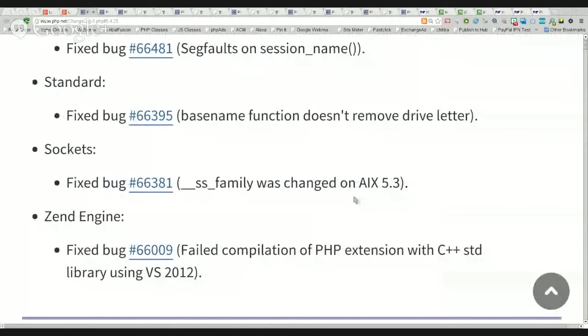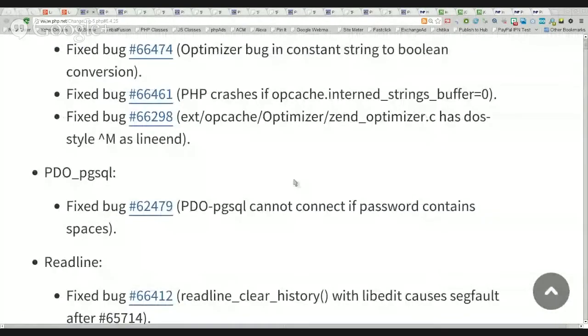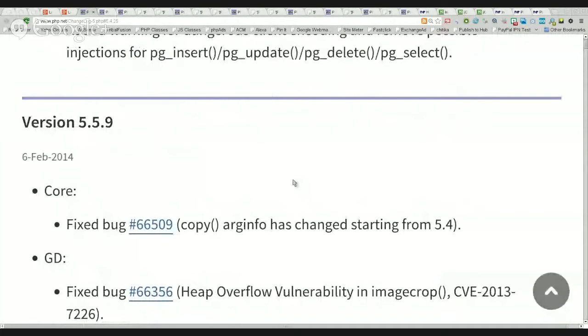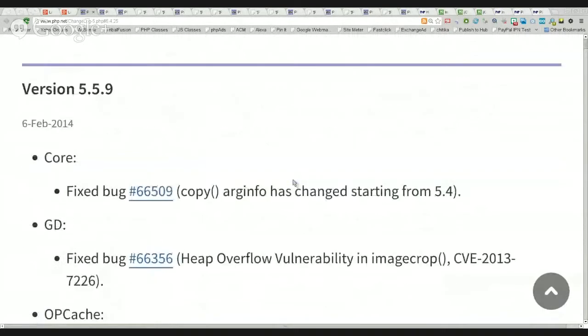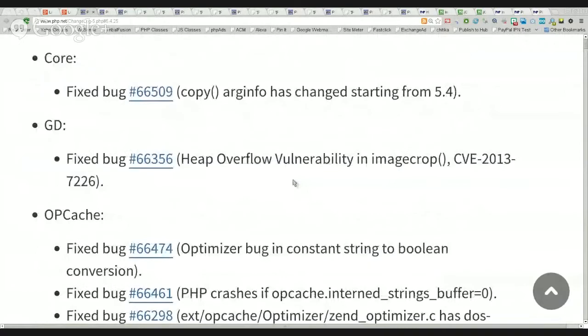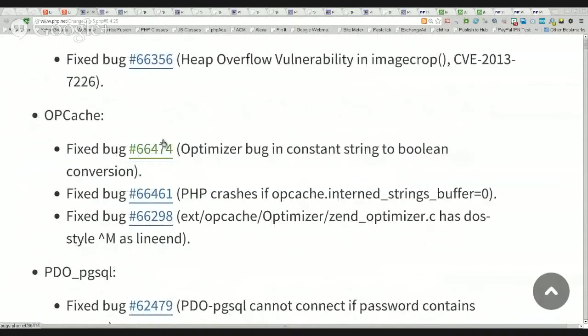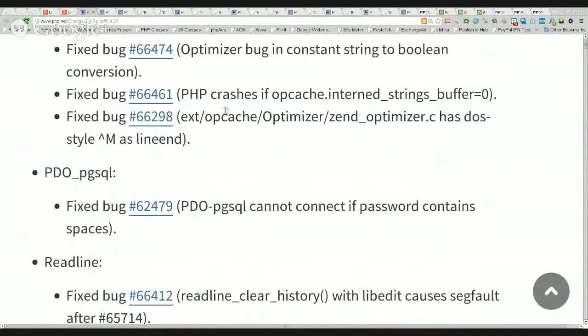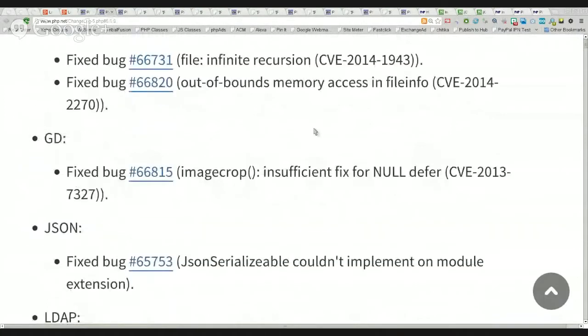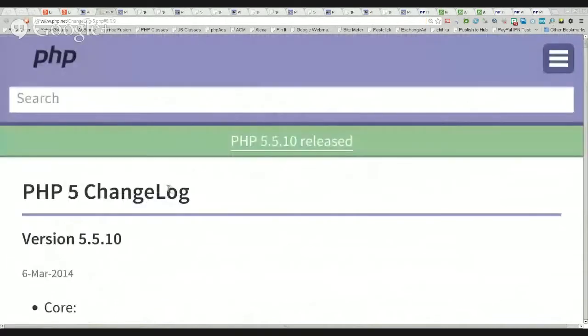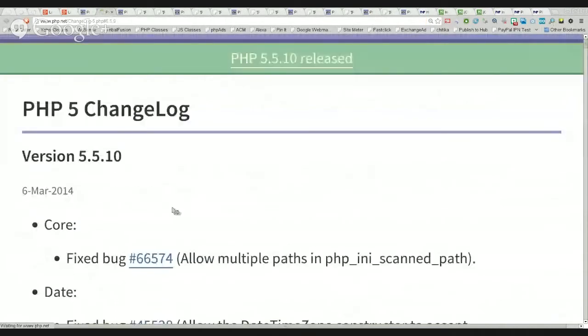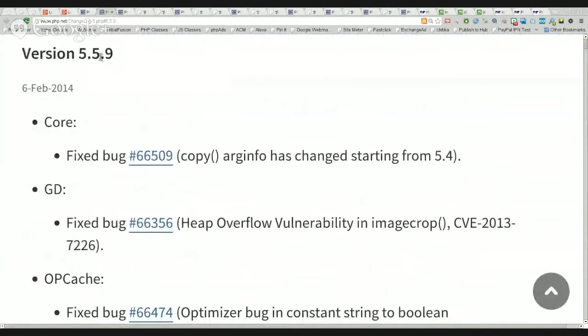Here we have the latest PHP releases. Specifically, there was a PHP 5.5.9 revision on February 6, along with 5.4.25. Basically, a very similar list of bug fixes. Actually, there is already a newer version, but we'll talk about it next month.